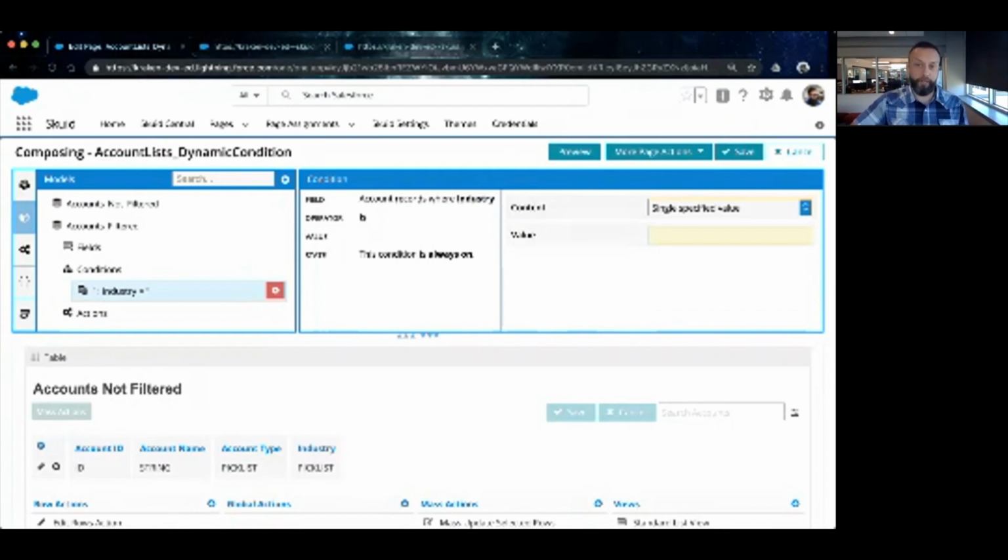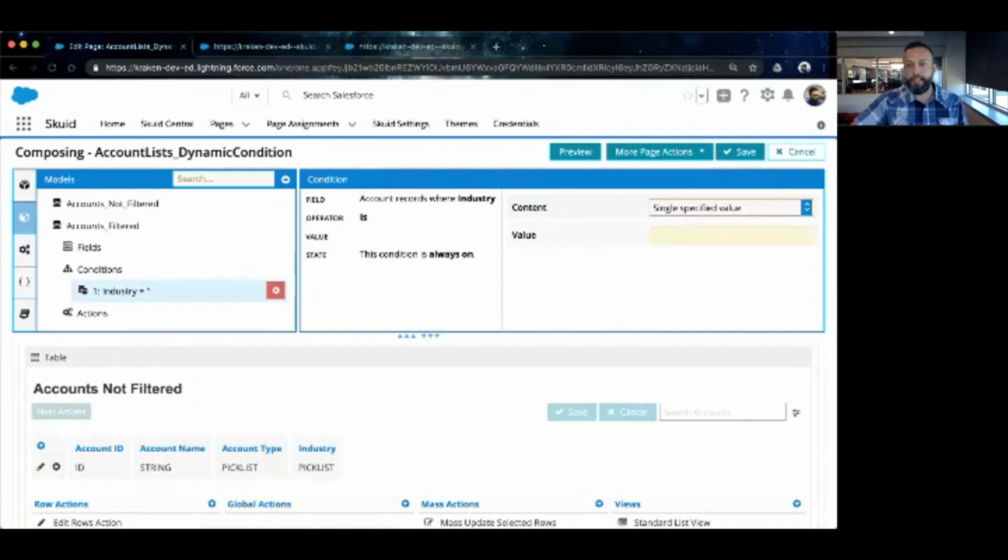There's a lot of different options for how to configure a model condition to filter out data. In this case, we're going to choose multiple specified values because we're going to give the user the option of passing in multiple values into this model condition. And again, we're going to leave this blank because we don't know what the user is going to select.